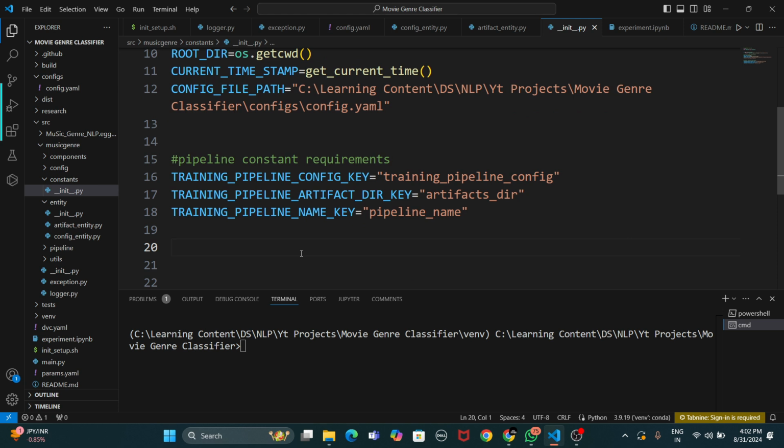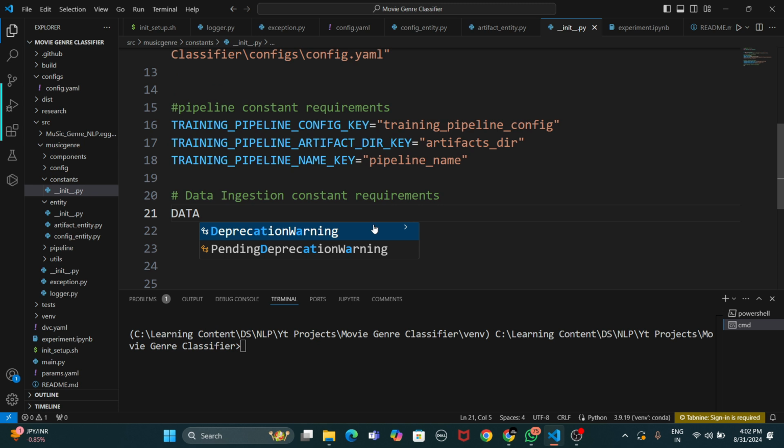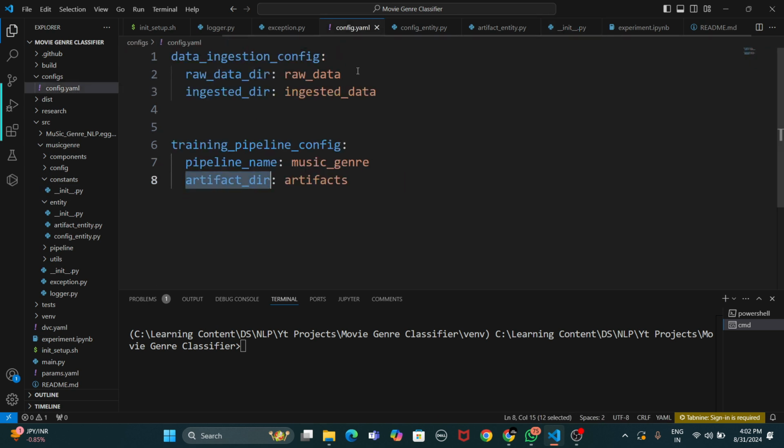And after that we need to have a data ingestion constant requirements. Okay. So for that we need to do, data ingestion underscore config key. First of all, we need to pass that config is data ingestion config, right? You can see it here only. This is the key, right? This is the key we are going to take.